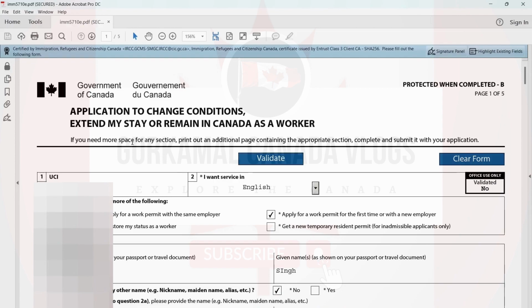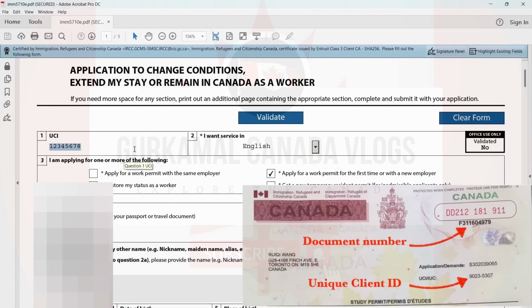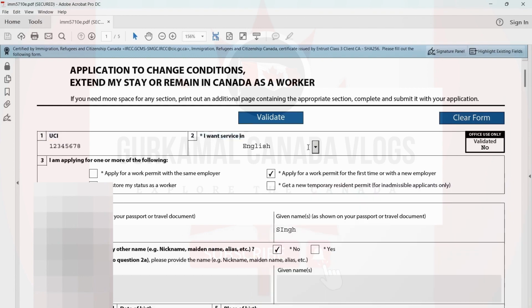We need to fill this out. I have already filled out this form to make it faster. The first one is the UCI number. We need to provide our UCI number. You can get this from your study permit. It will be on the right side of your study permit, as you can see in the provided picture. The second is I want service in English, so I will select English here.